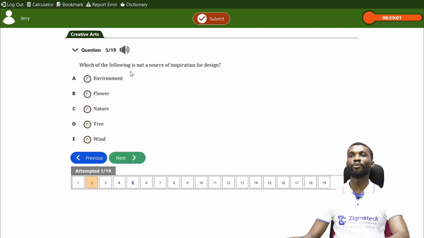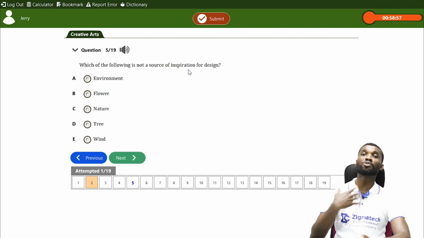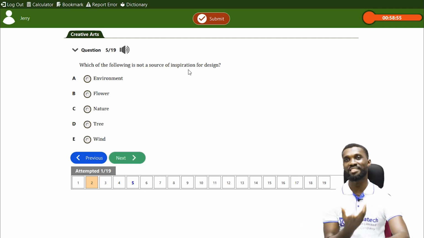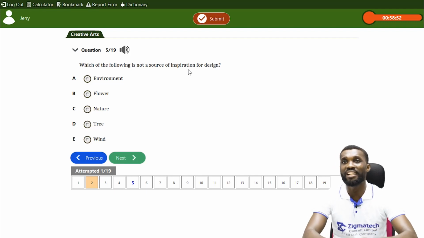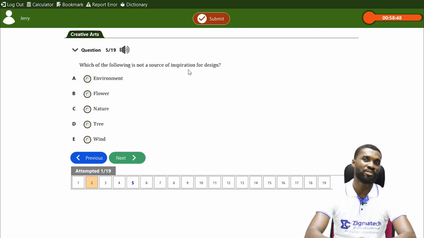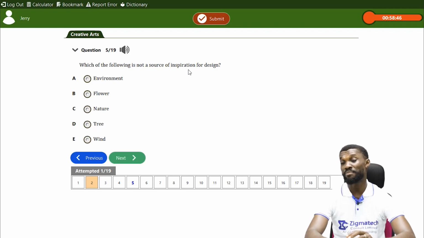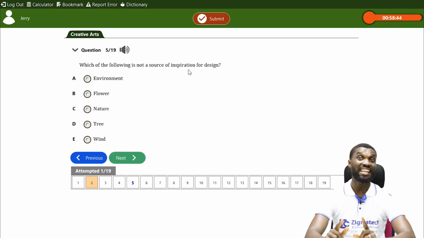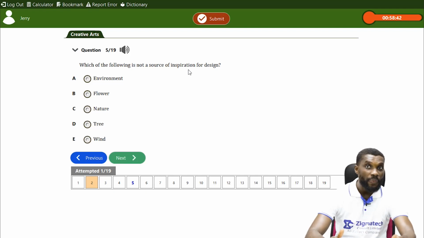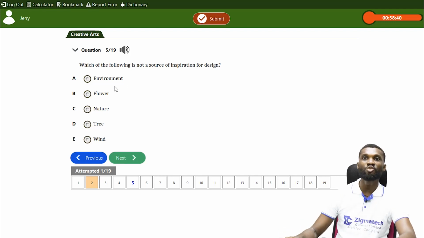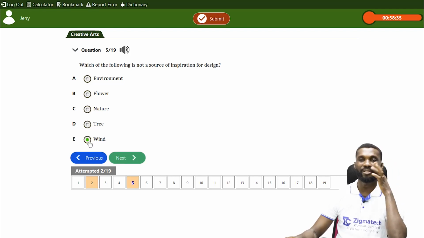All right, which of the following is not a source of inspiration for design? Is it environment, flower, nature, tree, or wind? As a matter of fact, because I can't see wind, but I can actually see the effect of wind, that is why I would say wind is not a source of design inspiration.